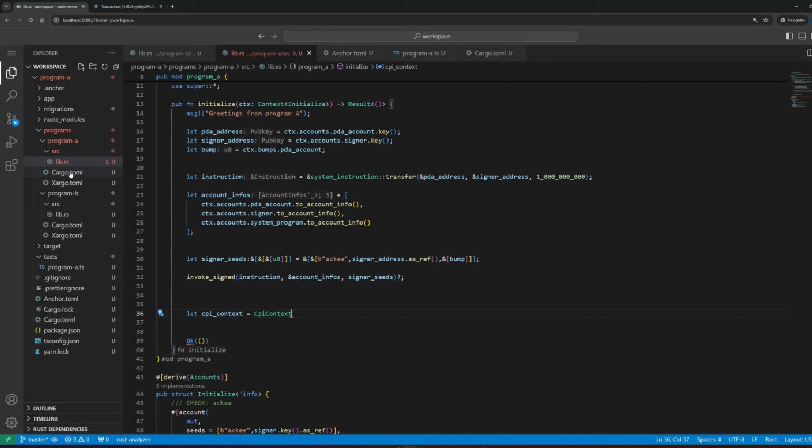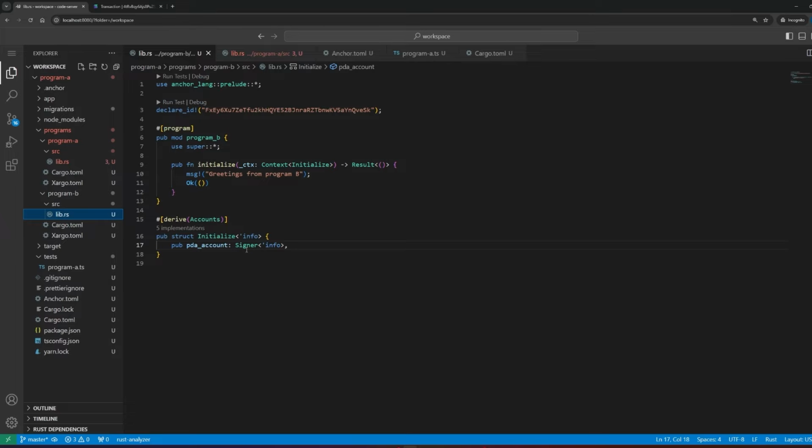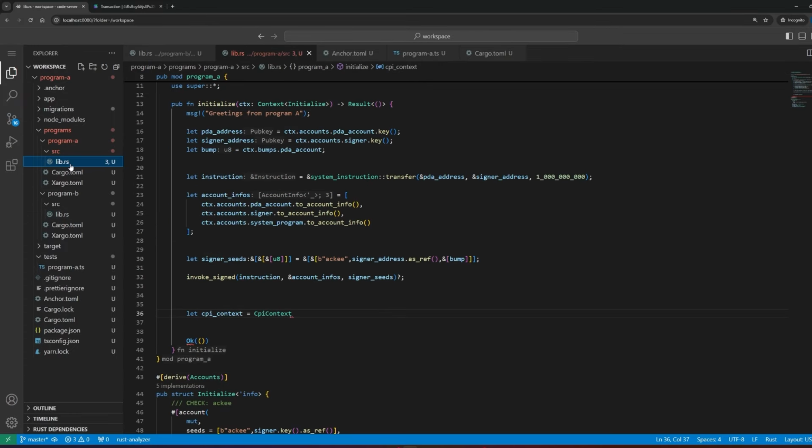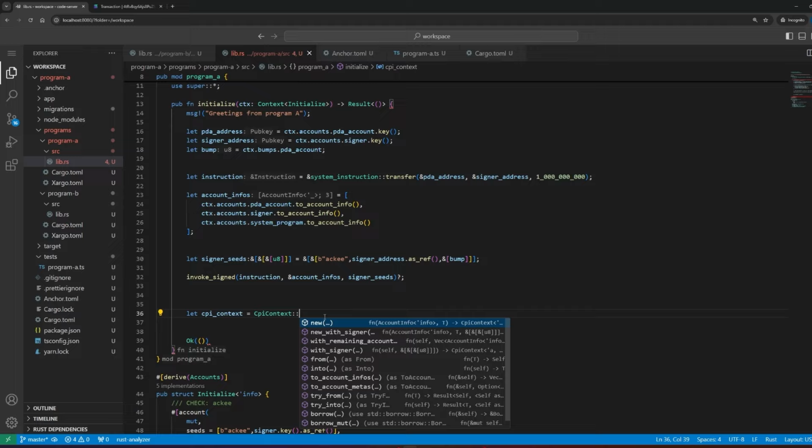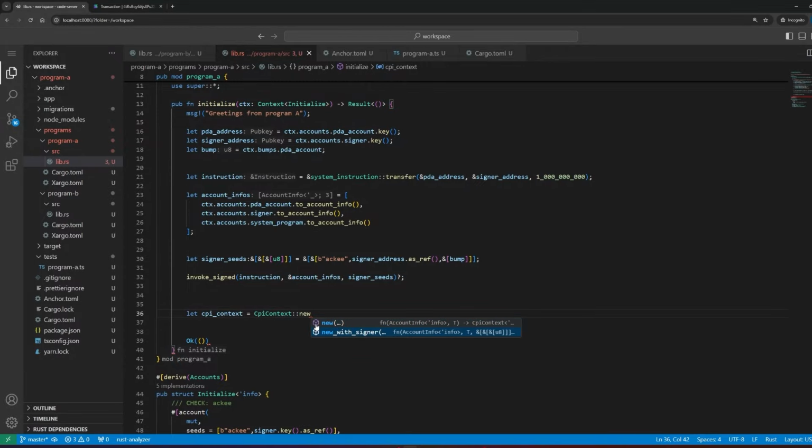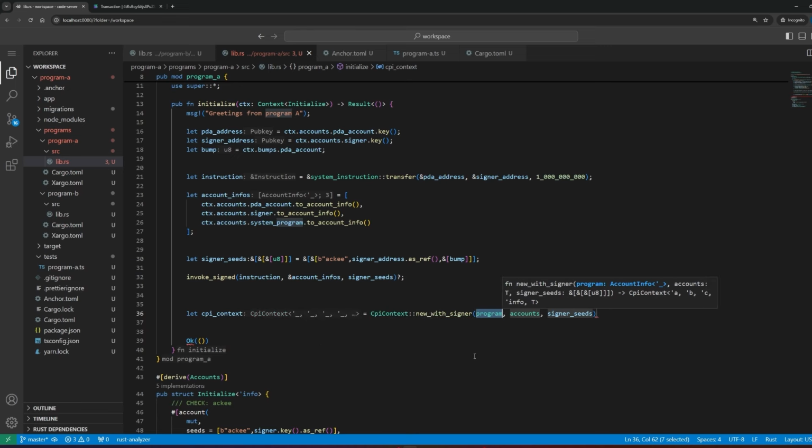And now is the important part. I specified the signer here, so that means the account is expected to be a signer. This is the same as for the CPI to the system program transfer instruction. But this time we have two options. We can create CpiContext new or new with signer. That new with signer is basically the same as invoke signed. So you can see we have the signer seeds argument here.